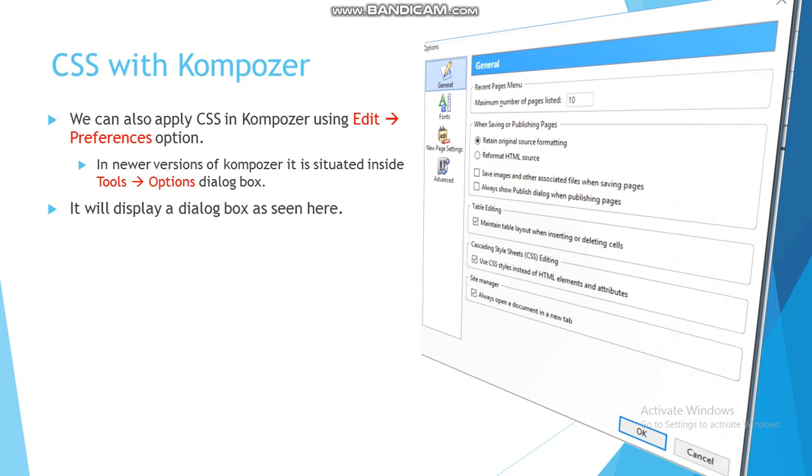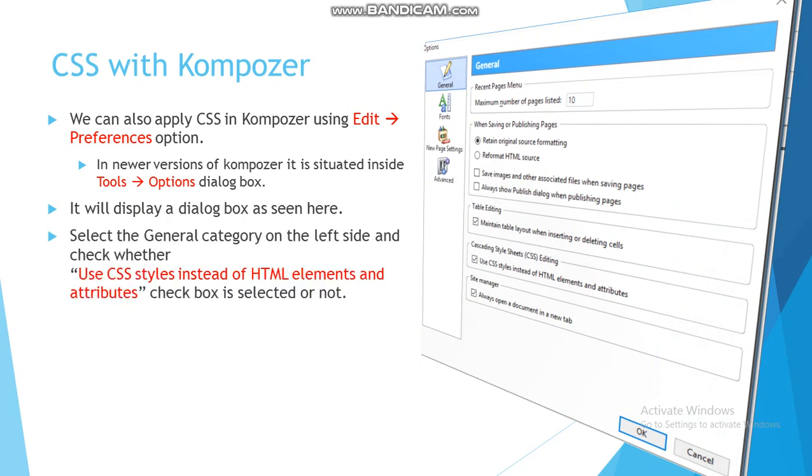Here you can see at the left part, General, Fonts, New Page, such options are given. So select the General category on the left side and check whether the 'Use CSS style instead of HTML elements and attributes' checkbox is selected or not. Here you can see in the General tab there is an option given, Cascading Style Sheets CSS editing, and inside this option there is a checkbox given, 'Use CSS style instead of HTML elements and attributes'. So you have to make this option selected.